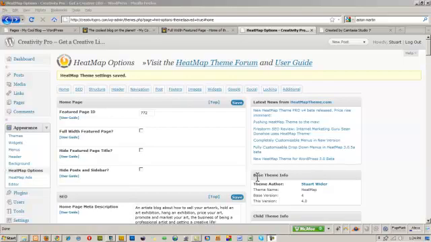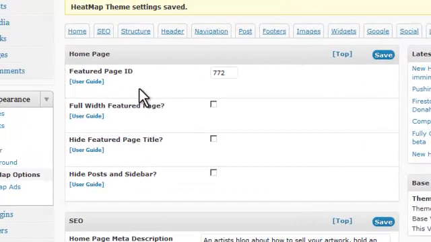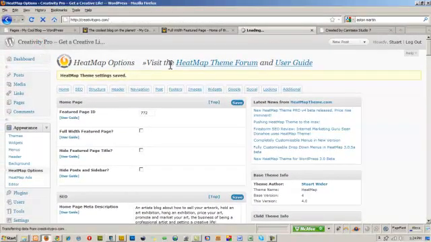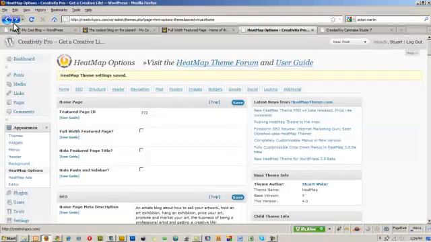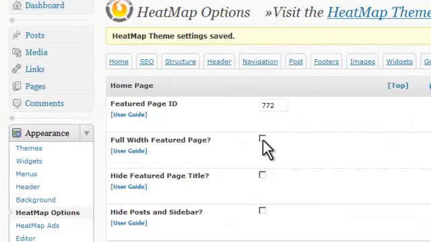I'm going to show you now how the FullWidth featured page option works. As you can see here, I've got a featured page ID set with a number in it, and you can just have a look at the front page of the blog, and you can see this is my featured page right here. So what happens when I set this option?